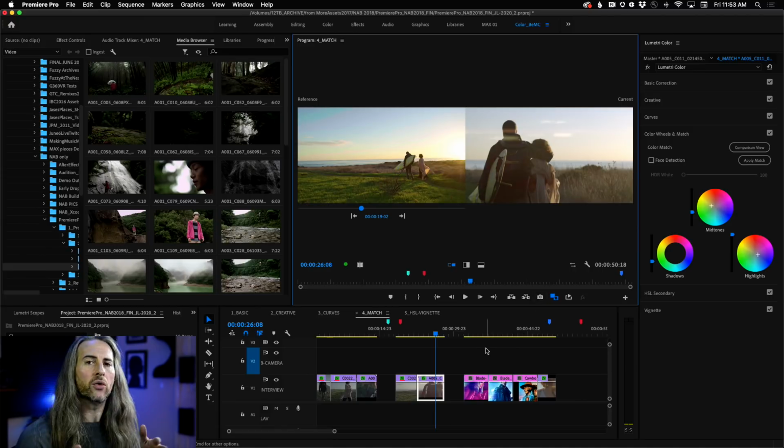All right? So color matching for matching shots between different cameras. Super common use for vloggers, for YouTubers, and for anyone who shoots any kind of pro video, because no two cameras are going to look exactly alike.